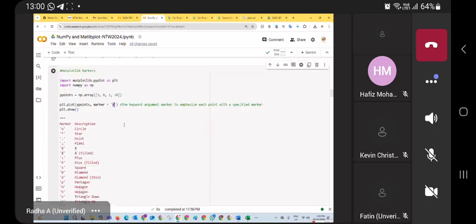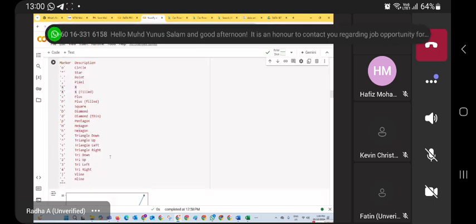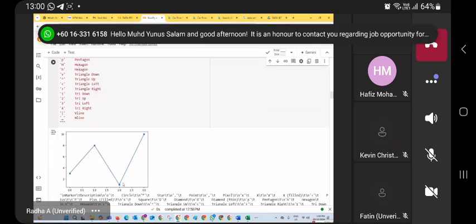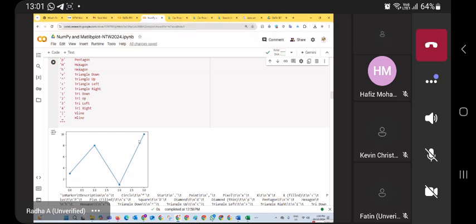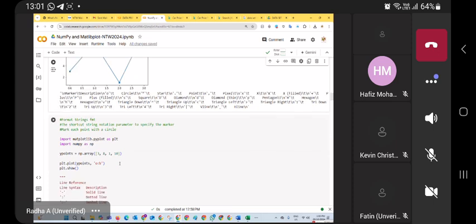Try to modify the marker here. You can modify here for a circle, O, like this. If you type O, the circle will come like this. Round symbol, the marker. So these are the formatting options for the particular graphs.